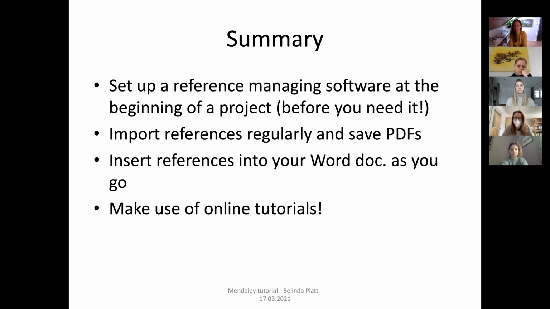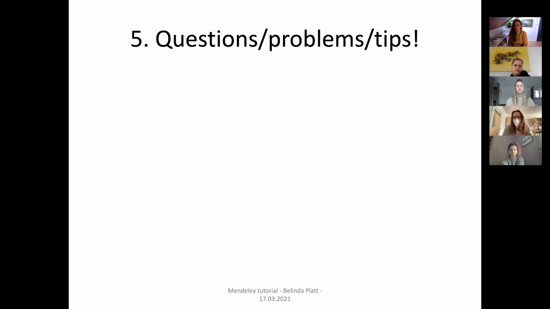Again, also insert the references into your Word document as you go. And I pretty much taught myself everything I know about reference managing software by just Googling. None of it is really super tricky, and most problems other people have had before. So just Google if you're having problems. They have got some online tutorials on the Mendeley website. But yeah, that's usually the way I solve most of my problems. But also you guys can always come to me.